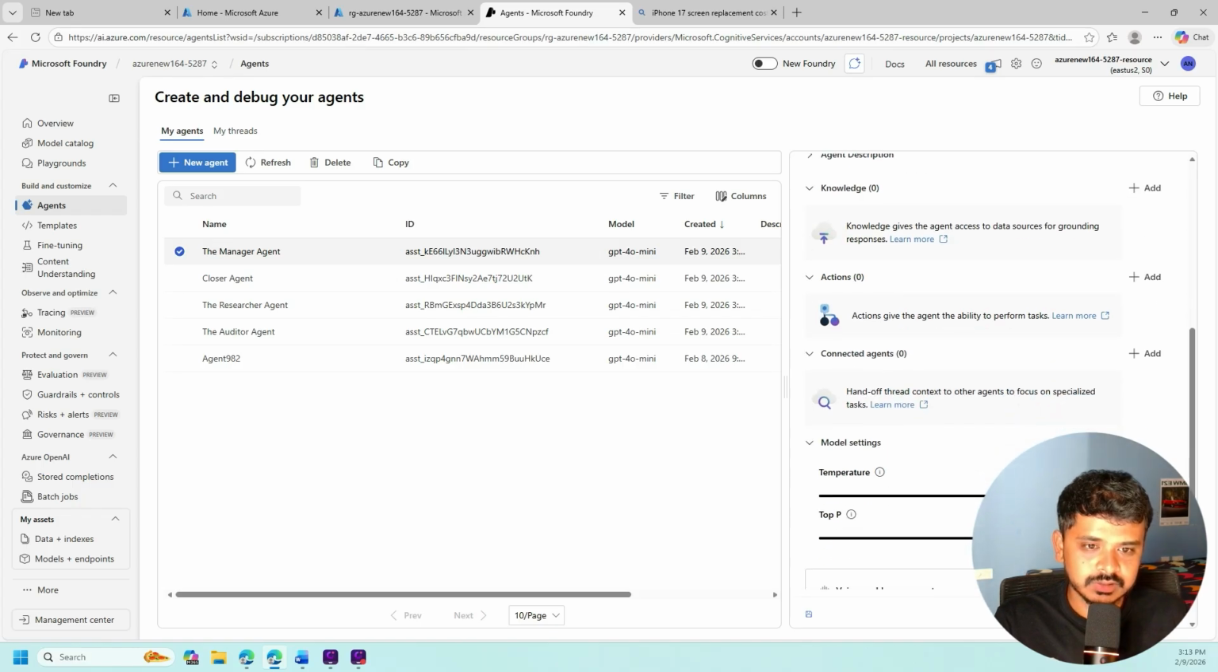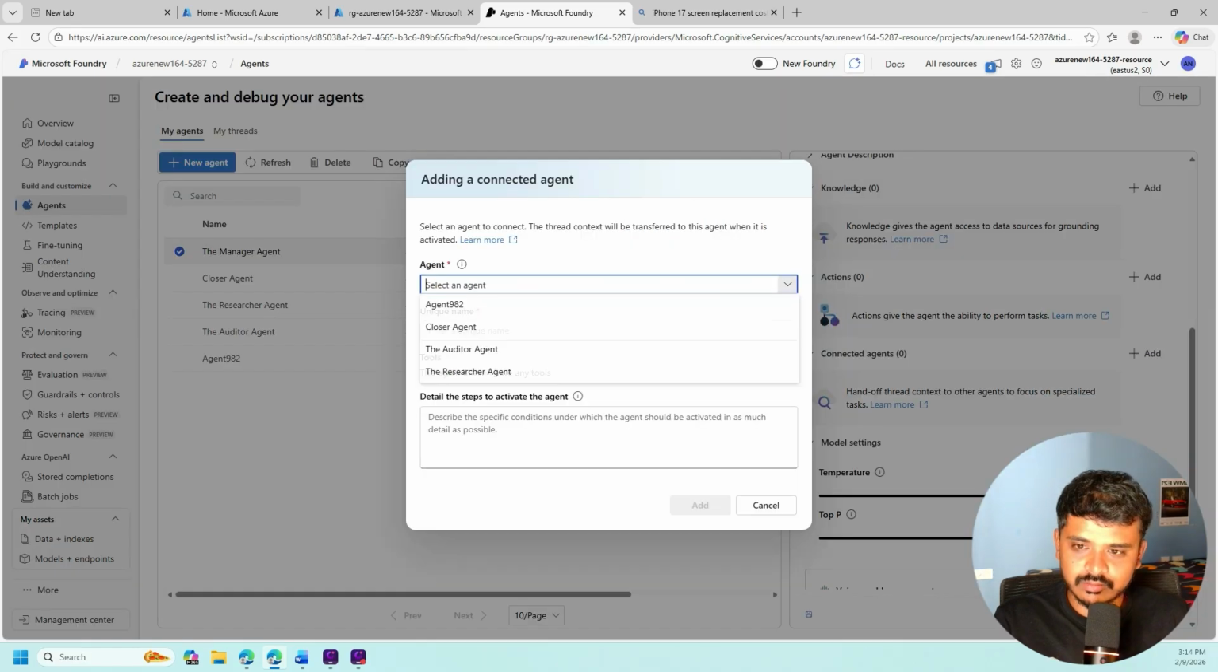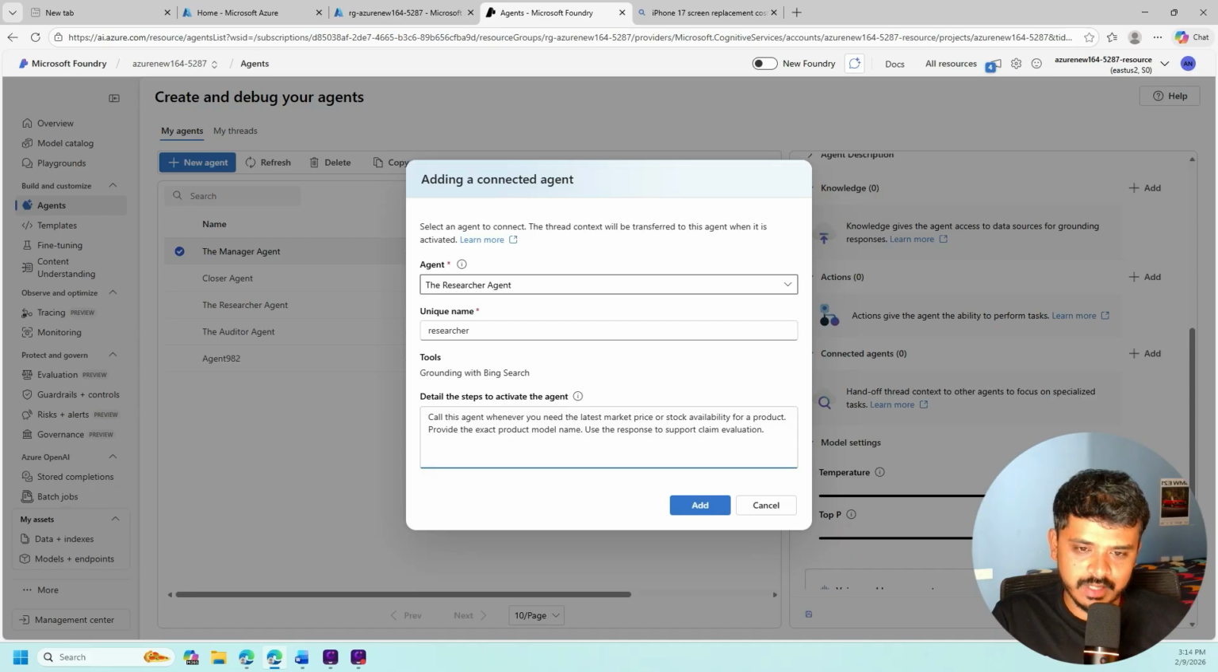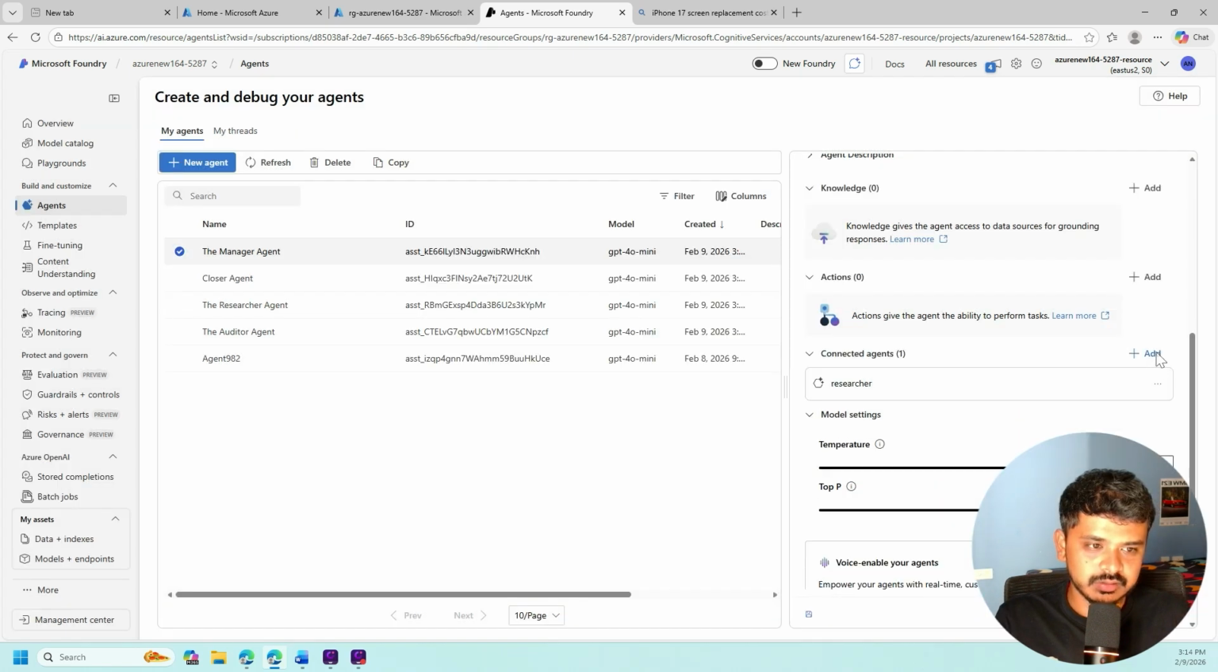And then we have to connect the agents. Let's go with the researcher agent. I can write the name, researcher. For the researcher, we have to define when to activate this agent. Call this agent whenever you need the latest market price for a product. Provide the exact product model name. Use the response to support claim evaluation. Okay, fair and simple.